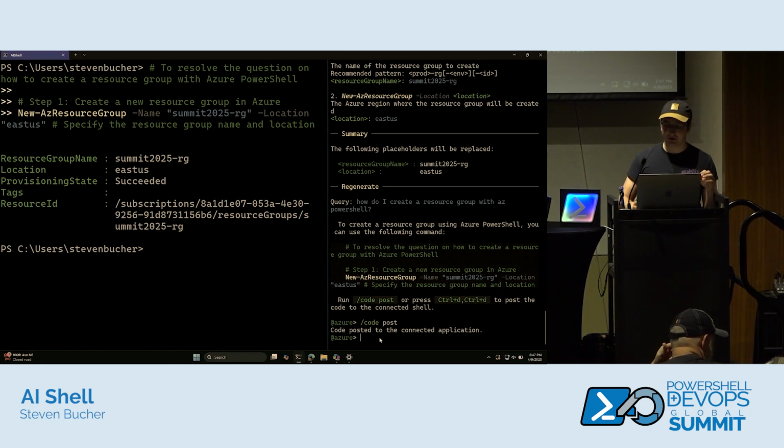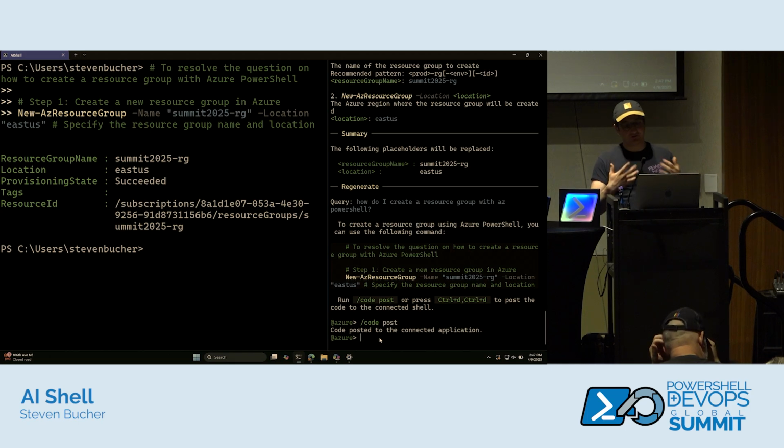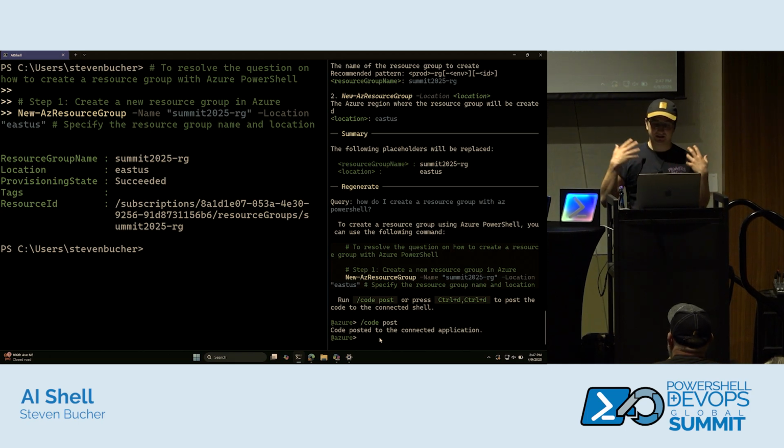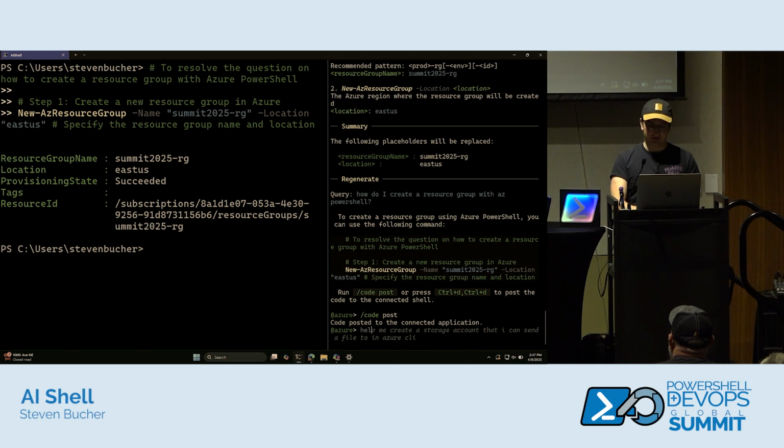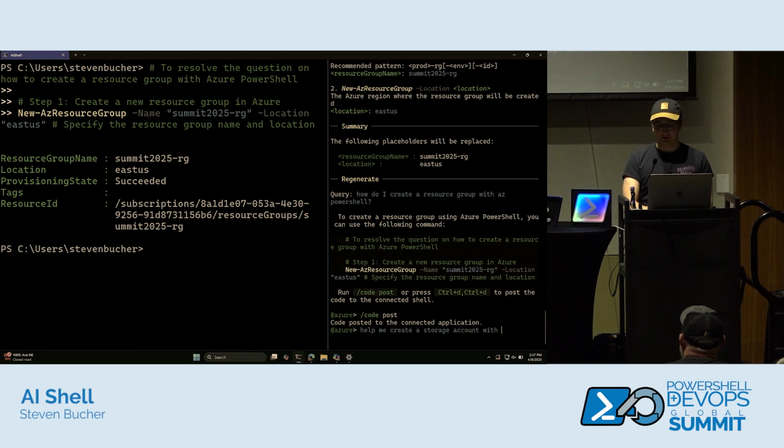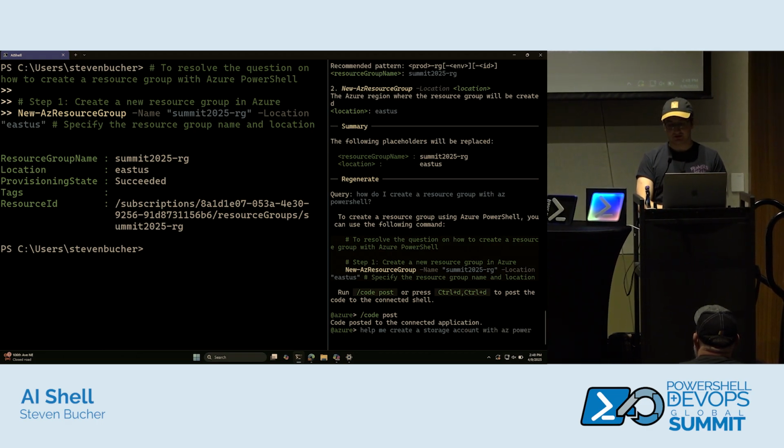Pretty simple example here. We do have history, and so it will take over these other things. So help me create a storage account with Az PowerShell.